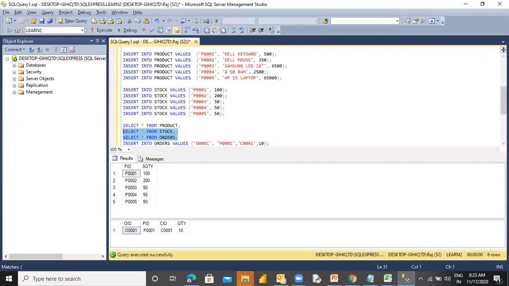It remains 100. It remains the same. No impact has been made there. However, if we compare it with a real-time scenario, the stock should be updated then and there. Correct? Yes.